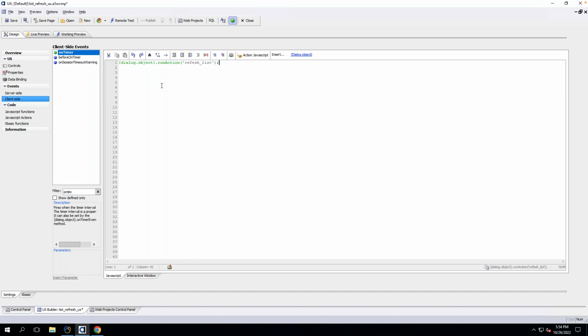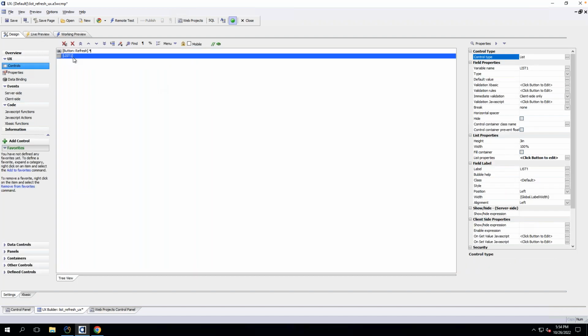Follow-up question to that. Can you add that same code, that refresh code, to your save record event or button? In other words, when I save a record in the list, can I have it automatically refresh that list? Yes, it can. But there's actually an even easier way to do this. So this was like a standard list.